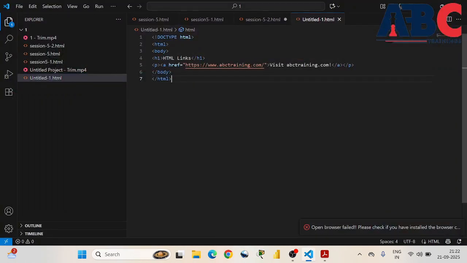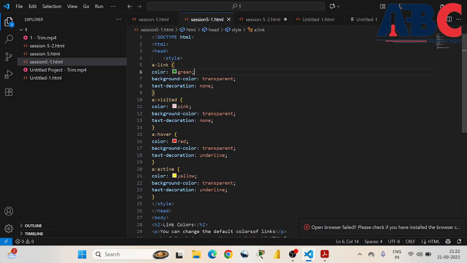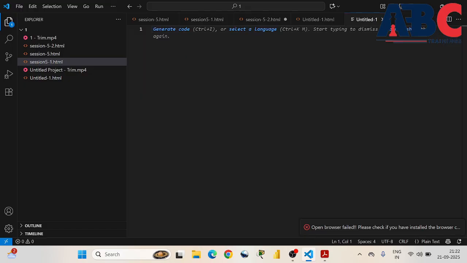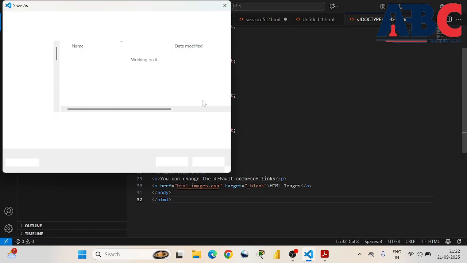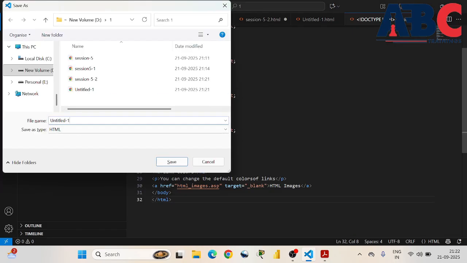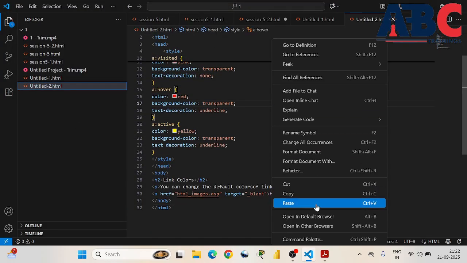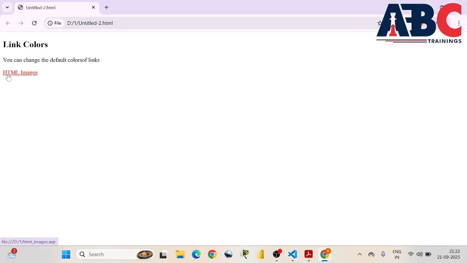Next program is where we used CSS. We save this file and run this file. So here our HTML images are linked and the color is green.